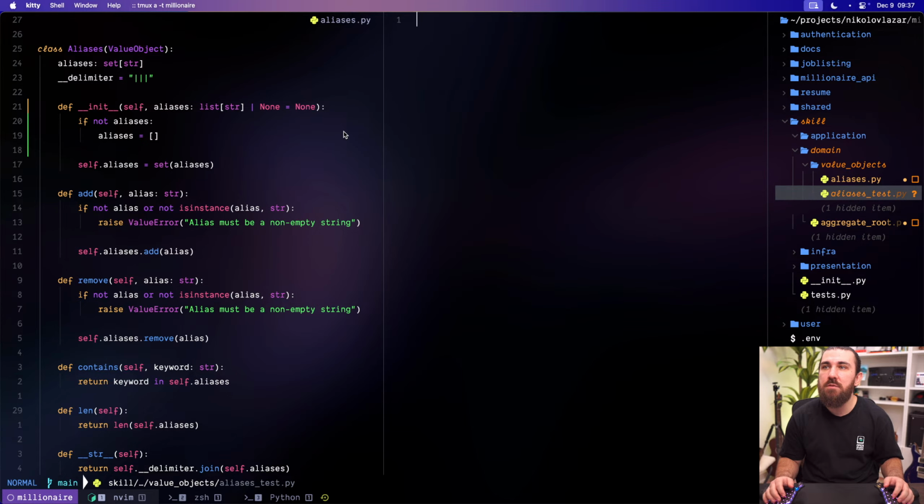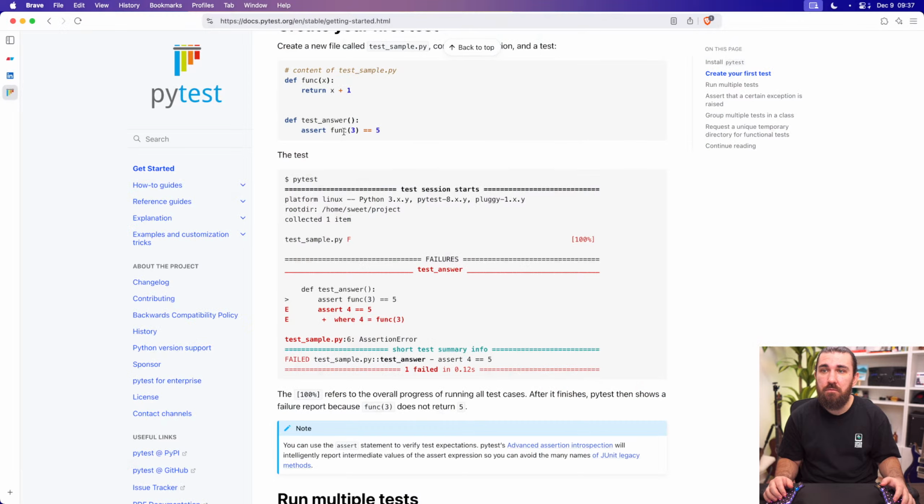Okay, so in this case, from aliases, import aliases like this. And we can say test add, right?